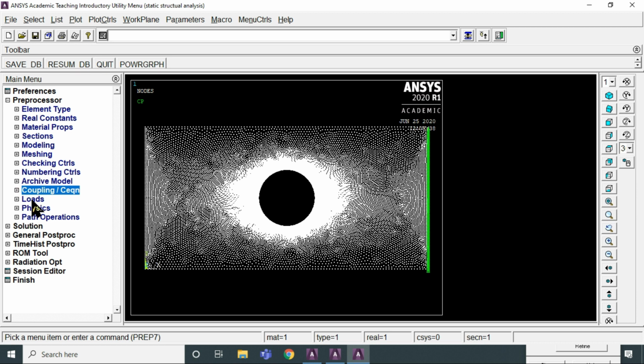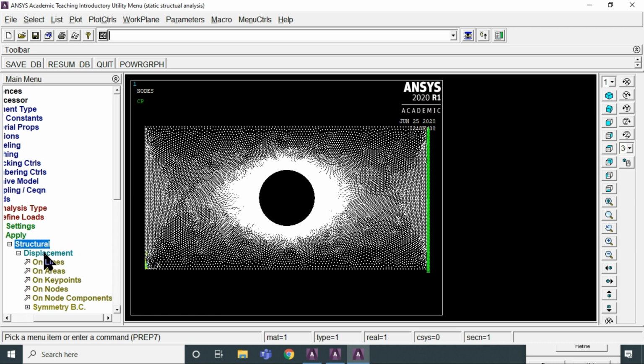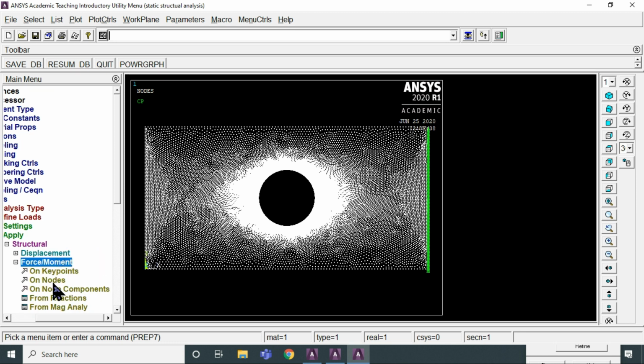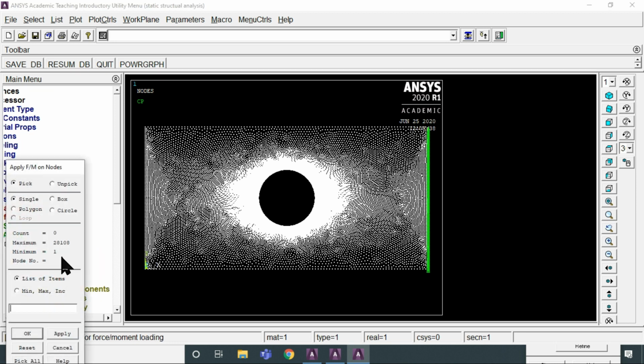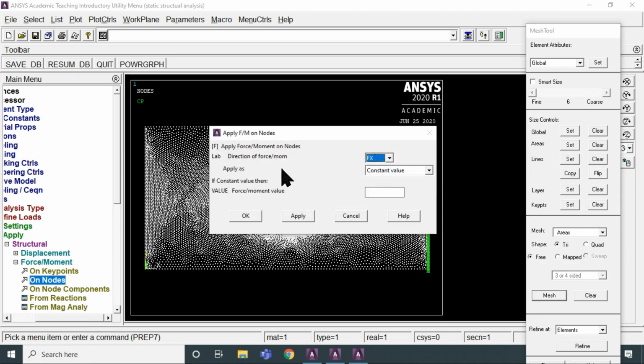Then go to loads, define loads, apply structural displacement. Sorry, displacement we have already given. Now we have to give the load in the upward direction, so go to force on nodes. I'm giving the force on the nodes in the upward direction. I click any one or two points on this particular line and click OK. Upward direction is nothing but the y direction, so I'm going with respect to force along the y direction.